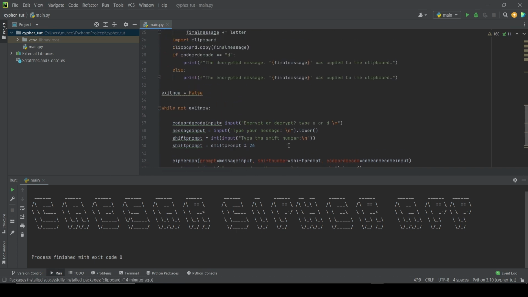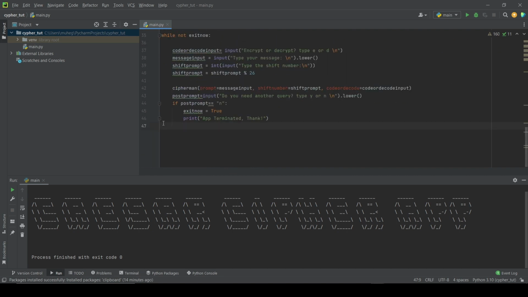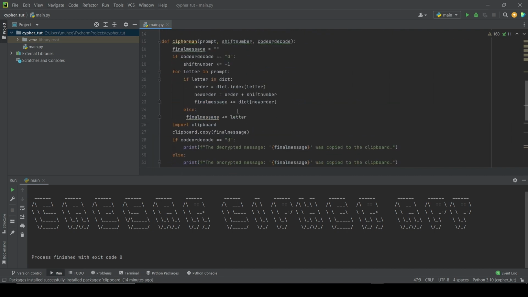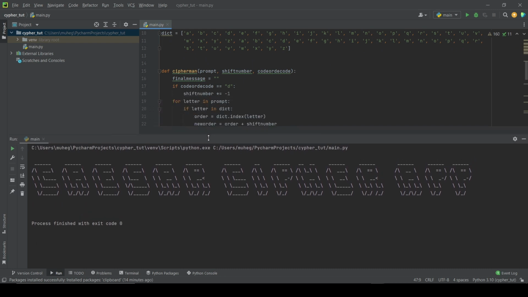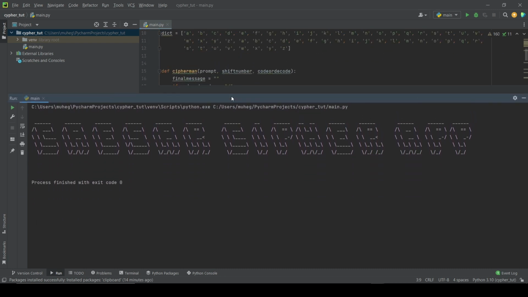And yes, so that's pretty much it. So around 40 lines, not so much. So let's now try to run our code and see if it actually works. So make sure that you are running the main Python file, press run. So first we have the ASCII art, looks good. And now we have the first input, encrypt or decrypt. So I will type encrypt. And let's type our message. So I will just type hello world and an exclamation mark.